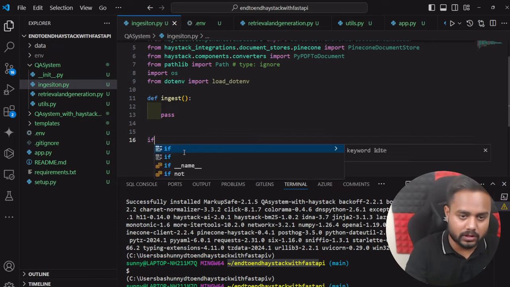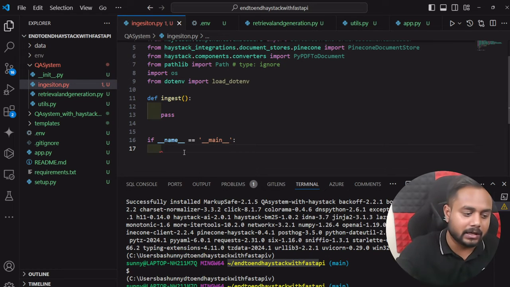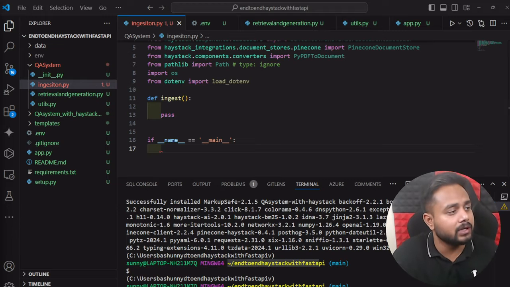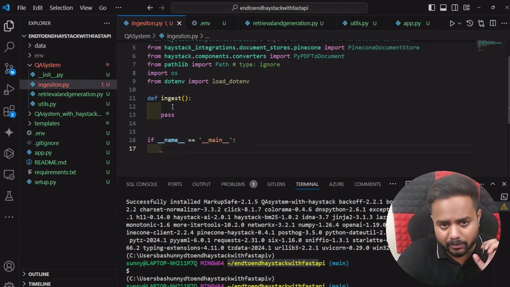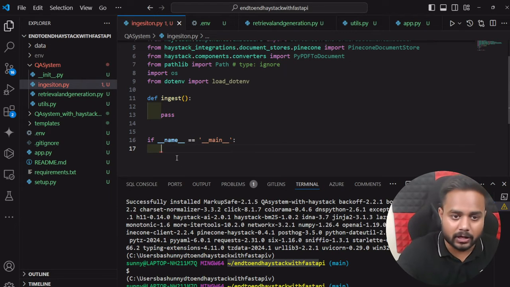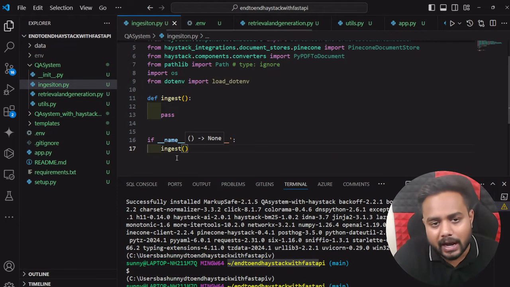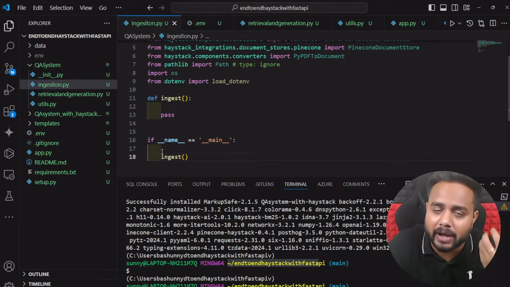So first I'm going to write if __name__ == "__main__", and here I'll require a couple of things if I want to run this particular module individually. From this condition I will call this ingest method. Where am I going to ingest my data? I'm going to ingest my data inside Pinecone, right?